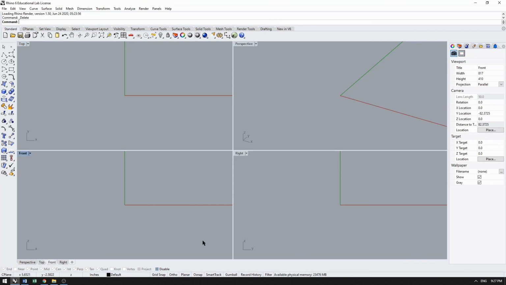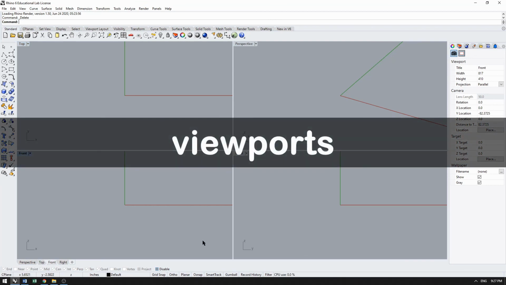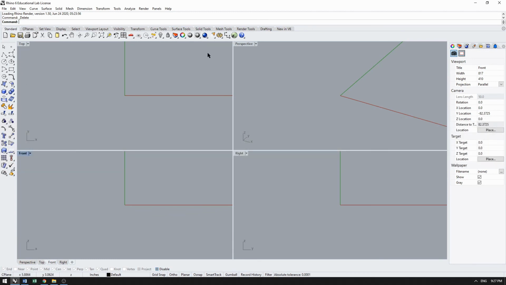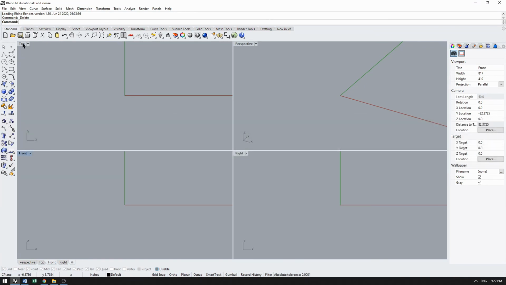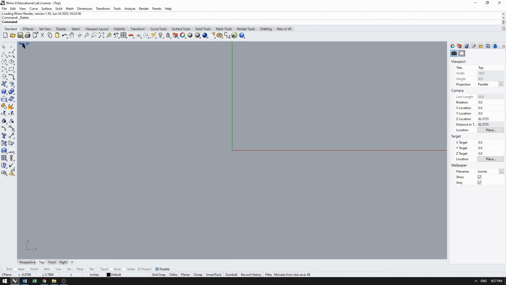Rhino's default viewport window shows its users 4 different points of view. This allows them to see their design from multiple vantages at the same time. However, users can also expand a particular view by double-clicking on the viewport's name. Return to multiple windows by doing the same.